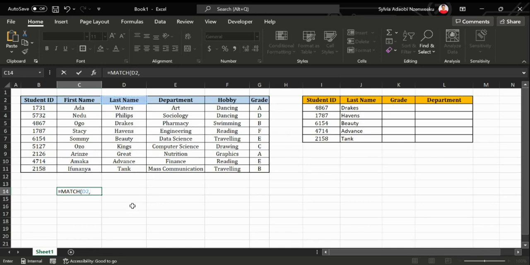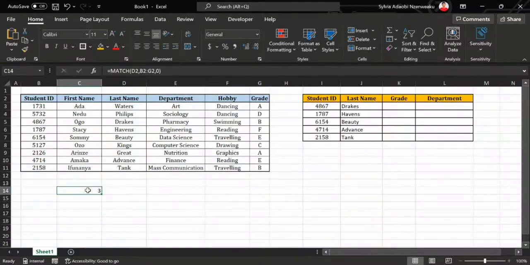It's now asking you for the lookup array. The lookup array is this array of numbers we have here. Then you put a comma, and then we are looking for the exact match, and then we'll close and click enter. So here we have that the last name is in the column 3 of this lookup array.